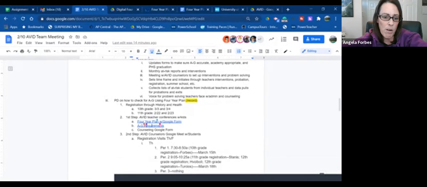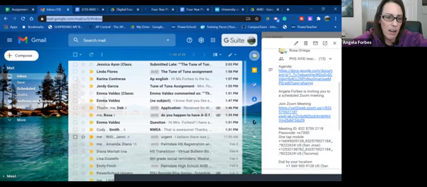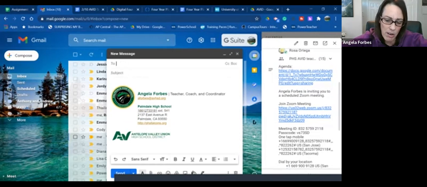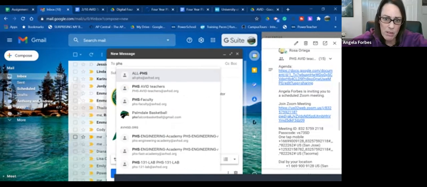There is a form. Can you see it now? No. So it's basically a form that's A through G. I'm going to attach it and send it to you guys right now so you can open it on your computers.